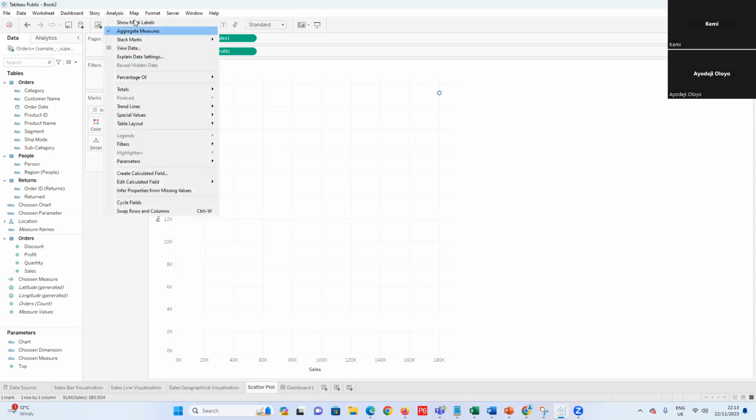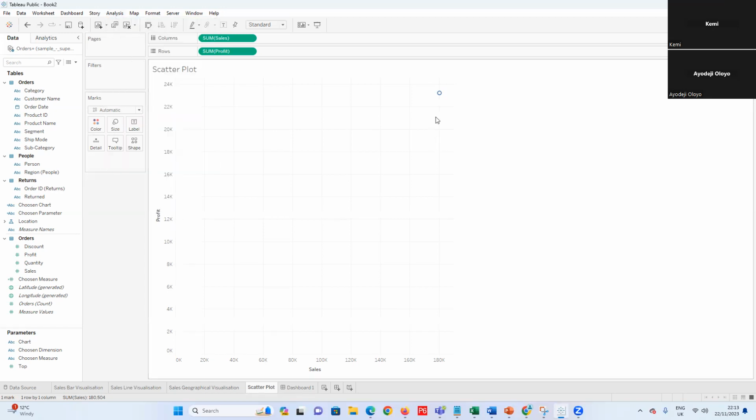I'll just come here. I want to explain to you what is happening here. What it has done is sum of sales: it has gone to sum up all the sales and pick the points, and sum of all the profits and pick the points. So it is that point of intersection. That's why when I put my cursor on that circle, it shows me the total profit and total sales. Do you all understand?